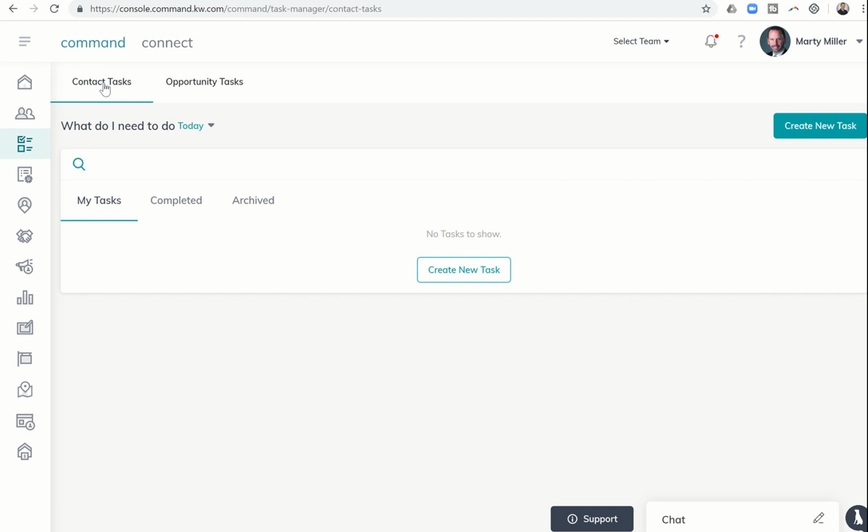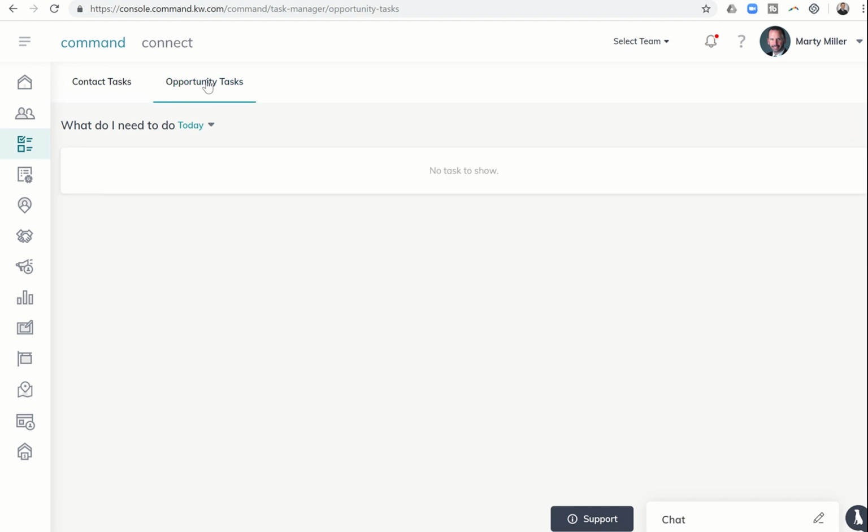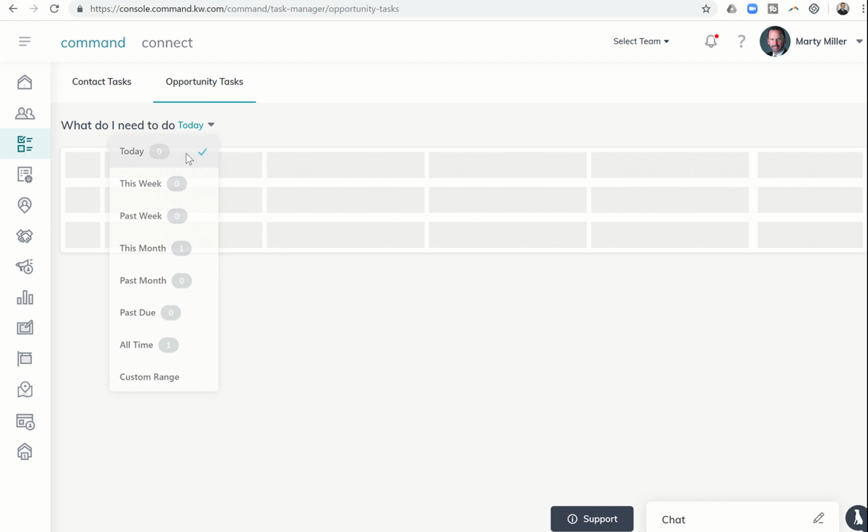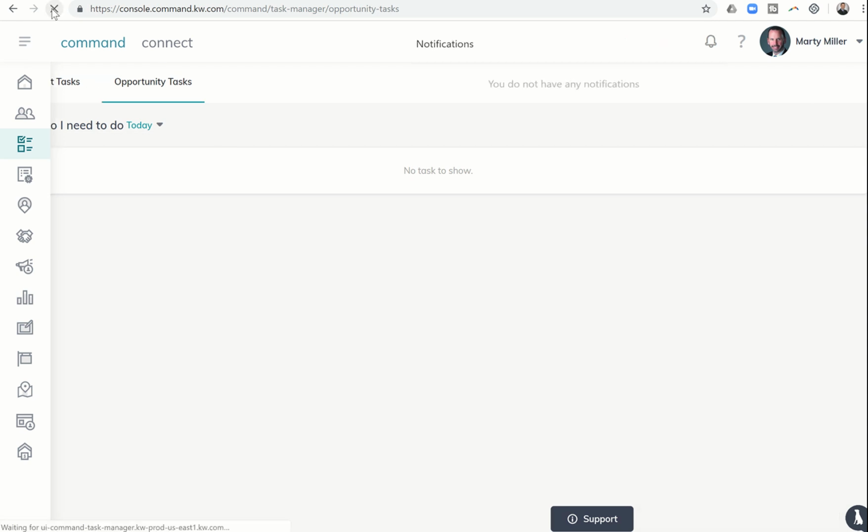So if we come over here to the left-hand side and click on task manager, we've had contact tasks for a while. We've done a challenge on that. However, we now have opportunity tasks. So if you click on opportunity tasks, let's give it a quick refresh and make it take a second or two to actually show up. And I promise you guys, this is working like 2 seconds ago. So even my command sometimes gets a little squirrely.